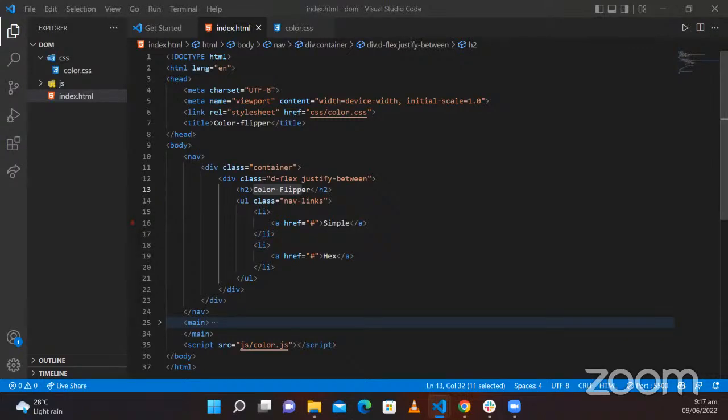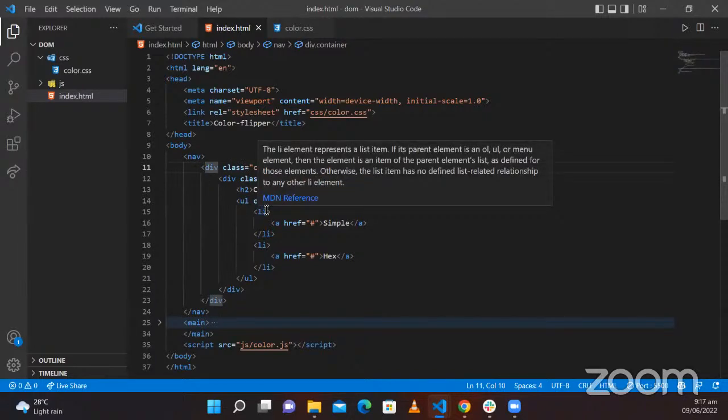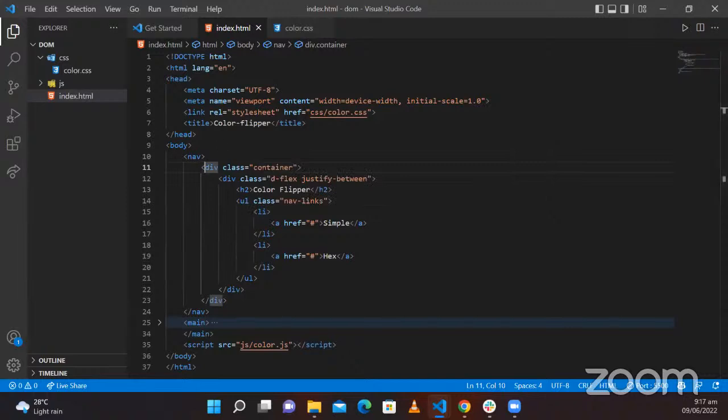So the DOM actually represents a page that programs can change: the document structure, the style, the content. So it sees all of these things like nodes. It sees the nav like a node, then the div, so it sees all of them like nodes and objects. Because of the way the DOM is structured, you're able to manipulate things on it.